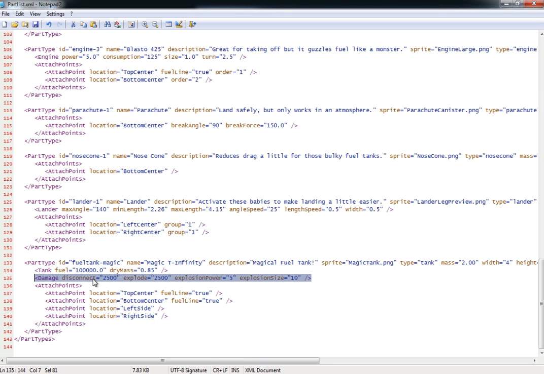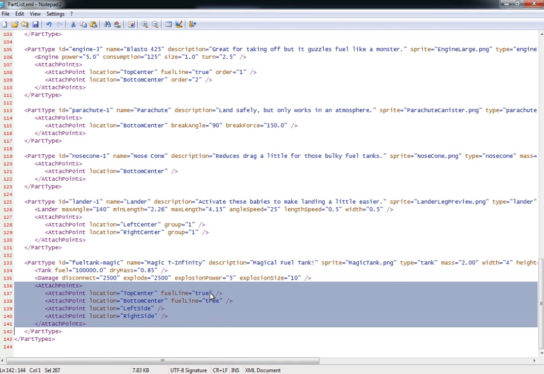This kind of tells you how easily something can explode. So if you made this number explode lower, then it'd be a lot easier for it to blow up. And you can also change how big the explosion is when it does blow up. And here's the attach points. This indicates where this part can attach to other parts. And since I'm using the T3000 as a model, I'm just going to keep it the same. It's going to attach in all the same places.